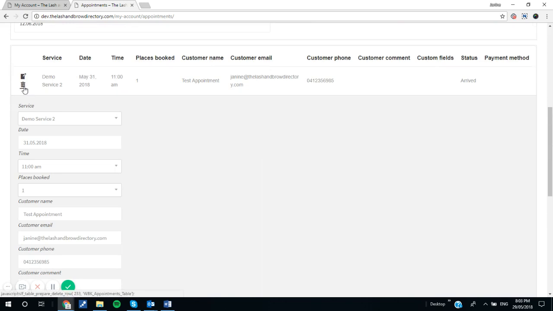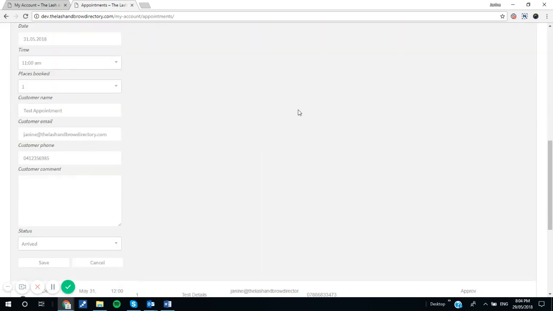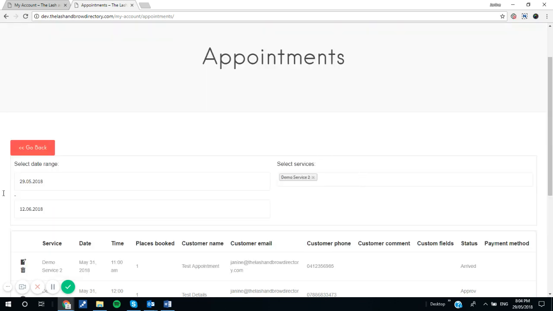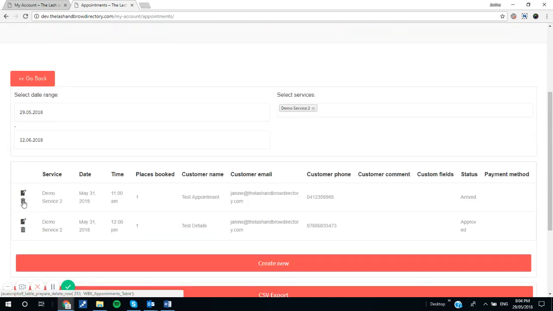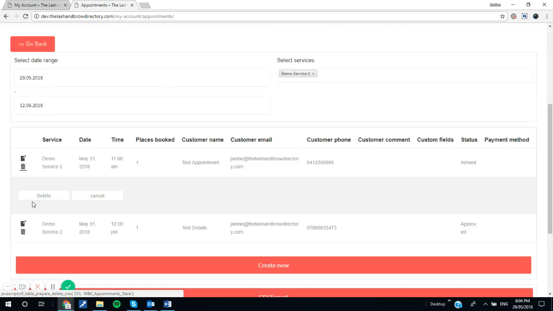The other thing you can do from here is delete appointments. So if someone rang up and wanted to cancel, you can actually delete them completely out, and you just need to confirm the deletion.